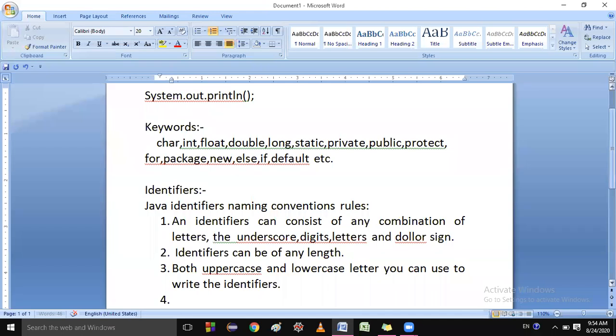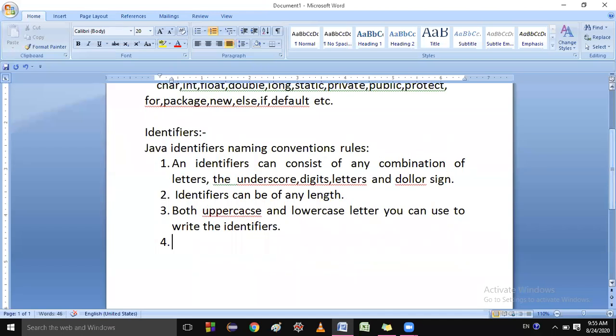So I will clear you first. Java is case sensitive, which means that two identifier names that differ only in uppercase and lowercase letters are considered to be different identifiers. Suppose I am writing a variable name here. Let me write some variable names, then your concept will be clear.